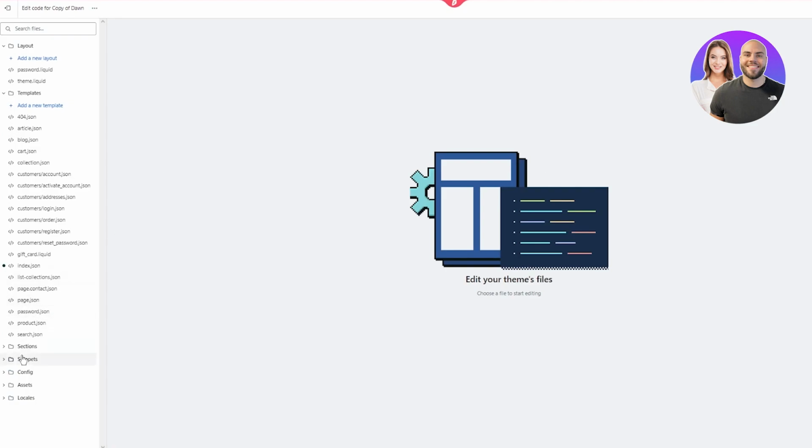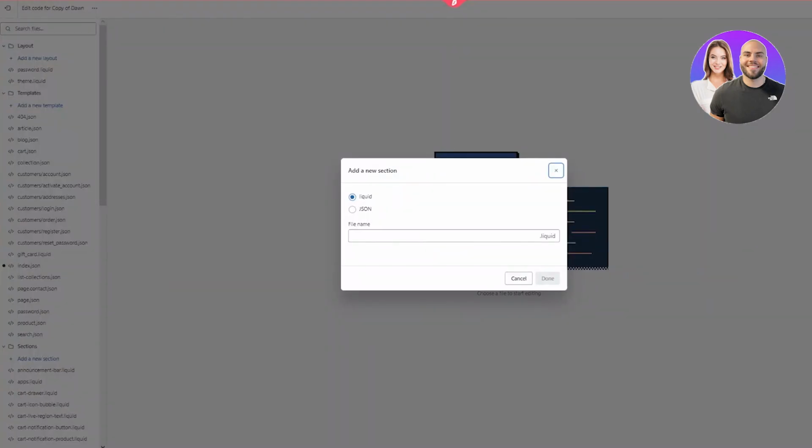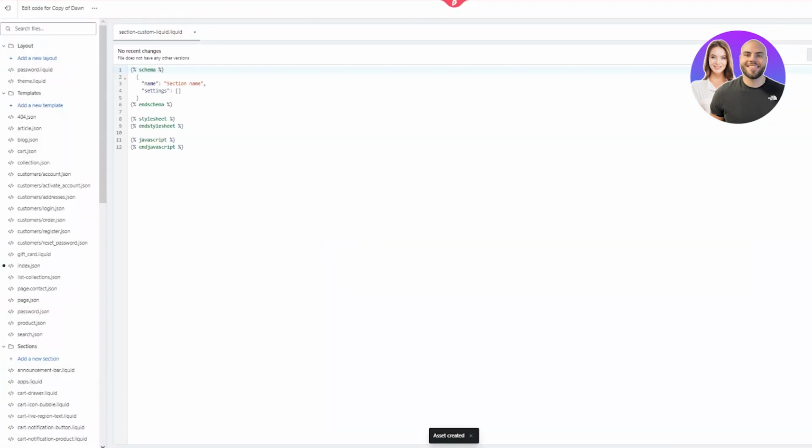And once the code loads up, you're going to go down here in sections. Once you go in sections, you're going to click on add a new section. Once we click on add a new section, you're going to add a section called section-custom-liquid, as so. Once you do that, you're going to click on done. Now, once you click on done, it's going to load a custom code up by itself like this.